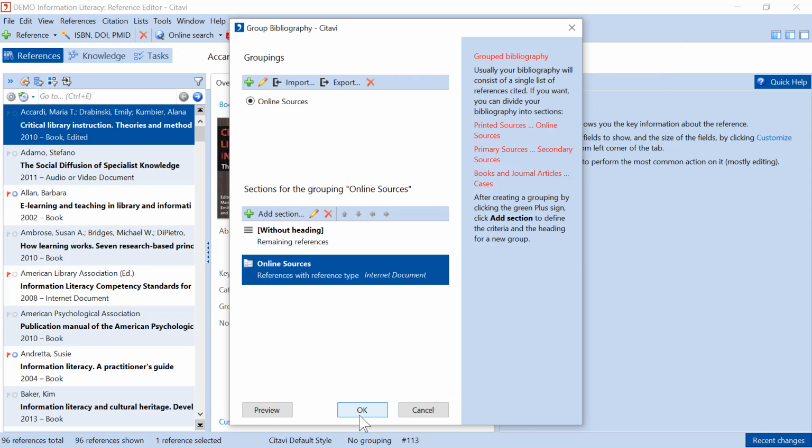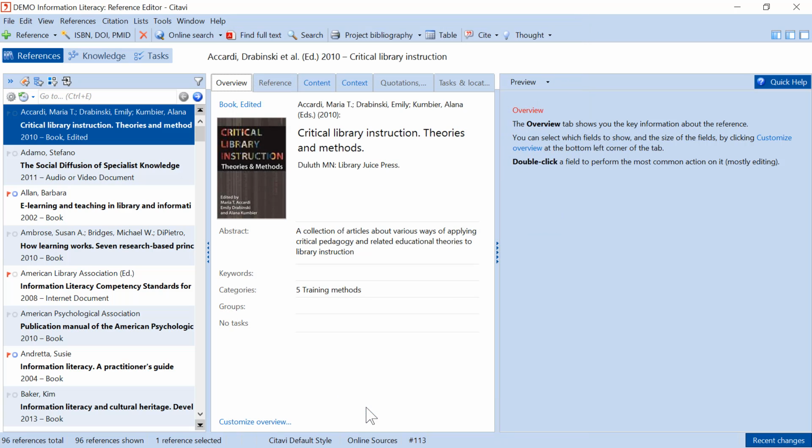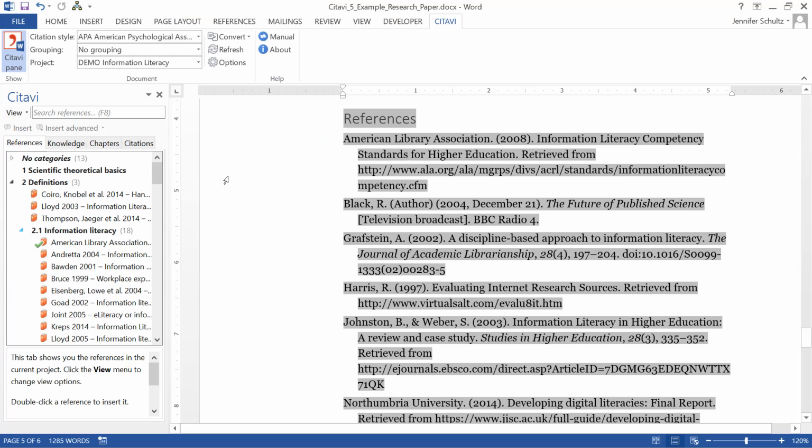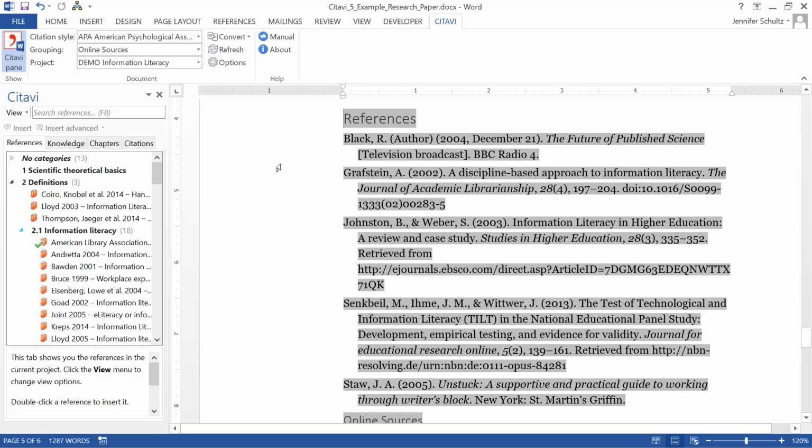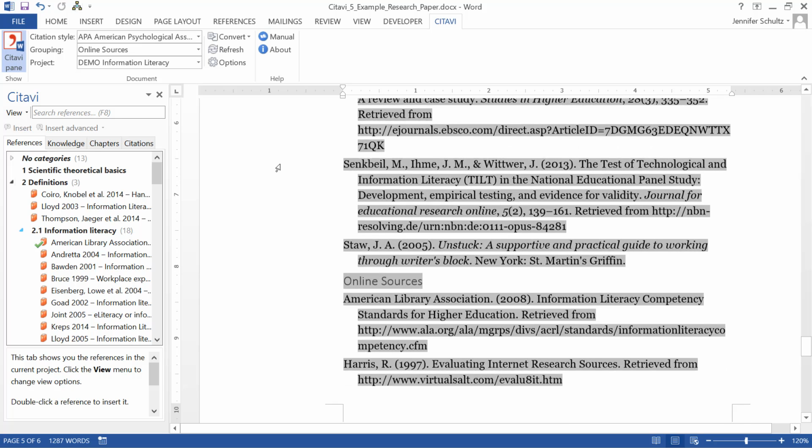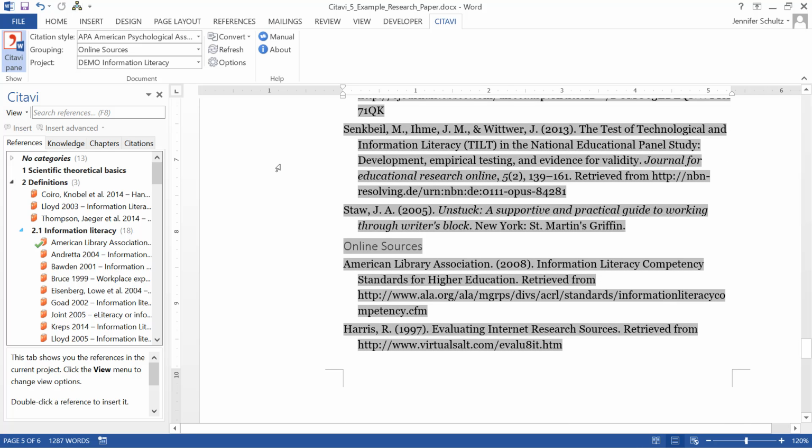Here you'll see that the rest of the sources will appear first without a heading or with the normal bibliography heading. And then the online sources will appear later on. What does this look like? Well, let me switch to my document. And here you can see I have my bibliography. And to apply the grouping, I would just go up to the grouping menu and choose online sources. And then when we scroll down, we'll see our online sources.